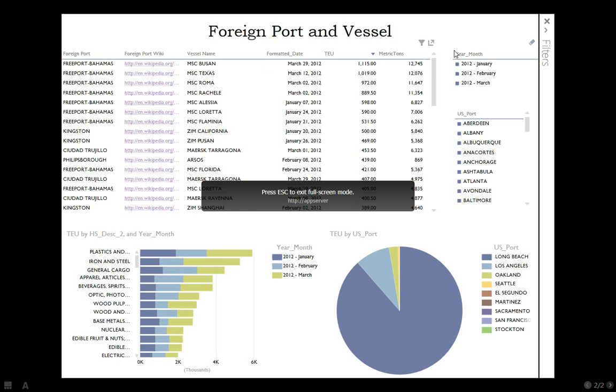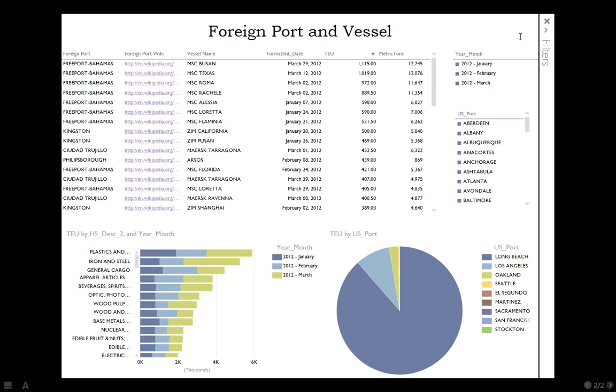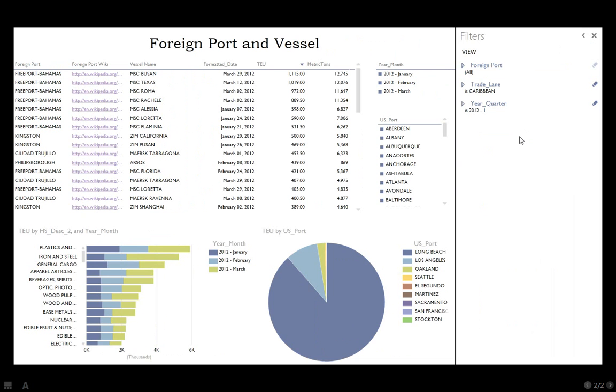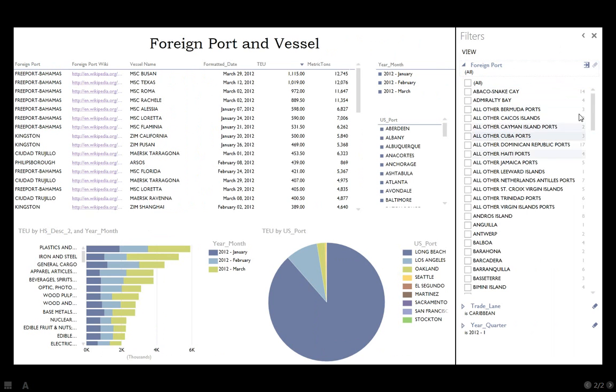And this is full screen mode, give you a little better look. As you can see, I have the filter section here automatically. So if I open it up, I can't add new filters here, so I couldn't add US port to this particular area to filter the whole thing, but I can go in and have the same filtering functionality if the designer has given me the filter. So foreign port is here.